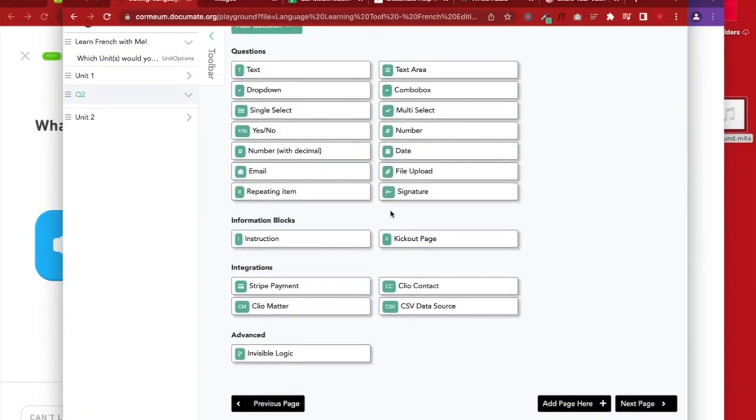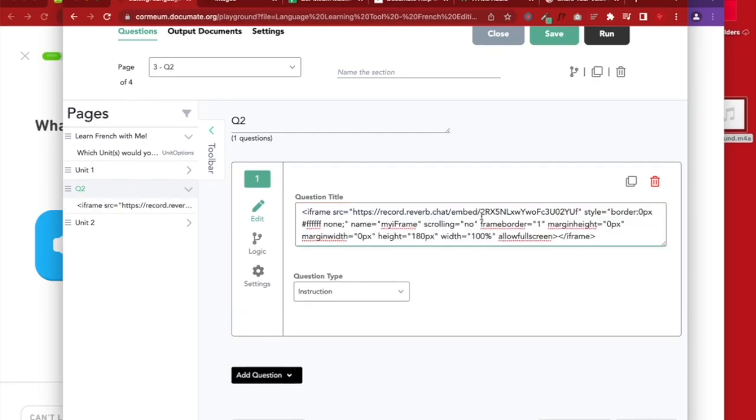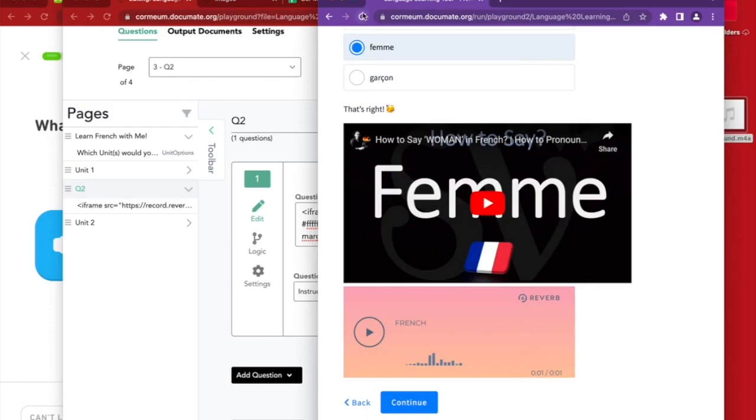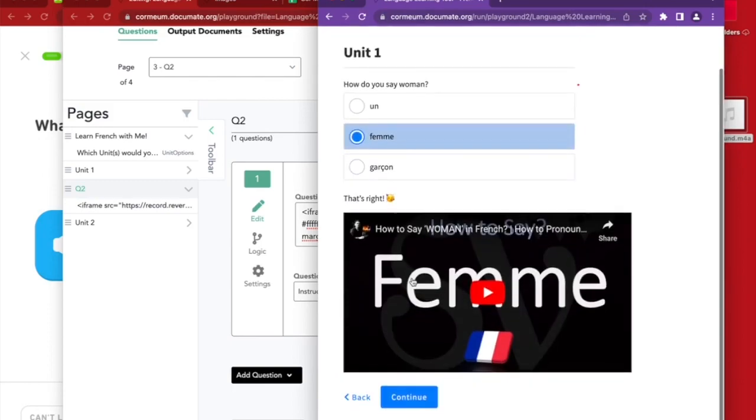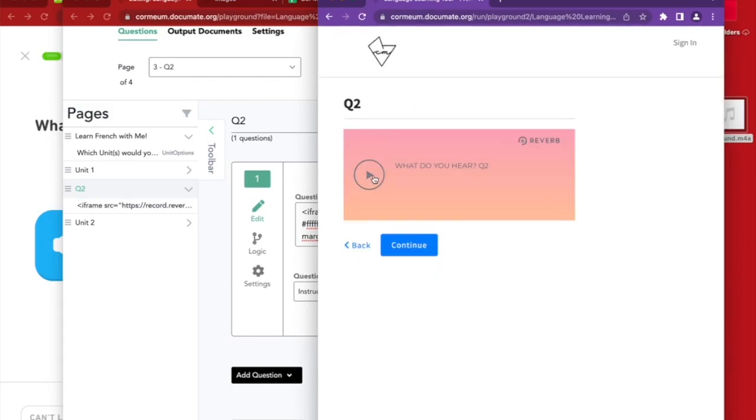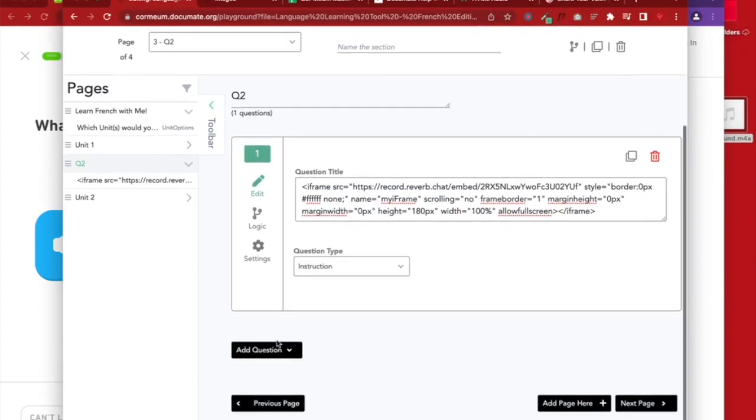Let's make that an instruction block and see what it looks like when it says, what do you hear? So now we have question 2 here, and then we'll give them some options. That looks pretty cool.